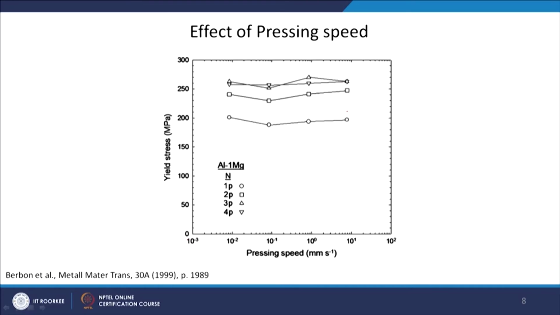So, obviously, as you increase the number of passes, my yield strength is increasing because I am refining the microstructure. From around 200 megapascal it is going up to 260 or 270 megapascal. However, there is not much change because of the ram speed, how fast I am forcing it to deform.